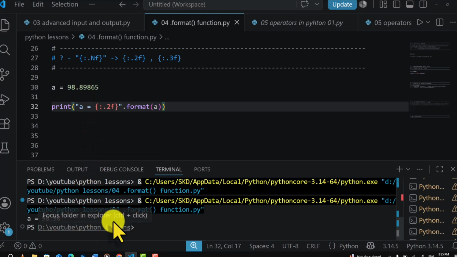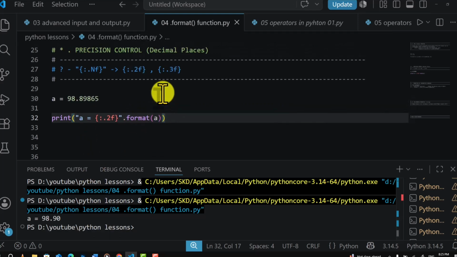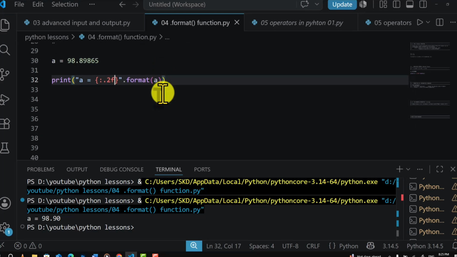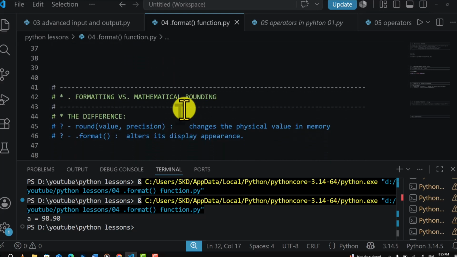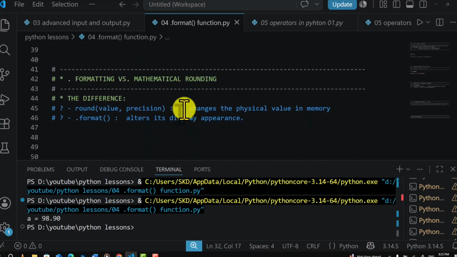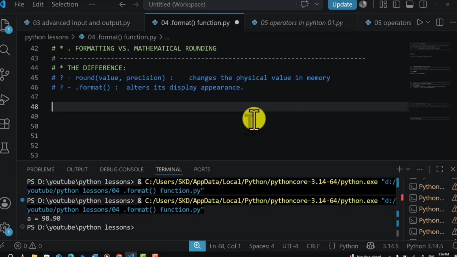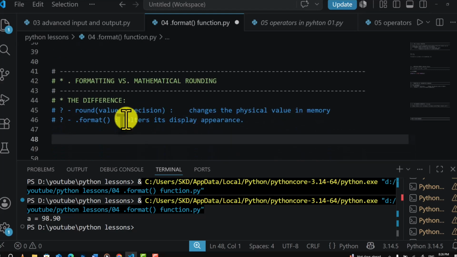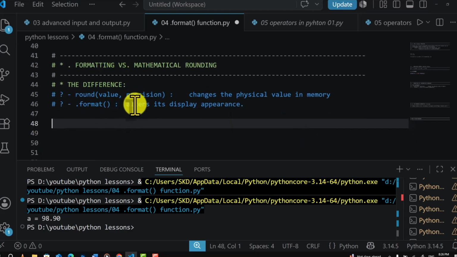So that is just another thing. We can control the number of decimal places that we want to have, which can become very handy in many places. And the other thing that we have, okay, we have a round function in Python. Also we have this dot format, and we can control the decimal places or the number of decimal places with that. What is the difference between these? This can be asked in many places. Okay, so the thing is the function round changes the physical value in memory.